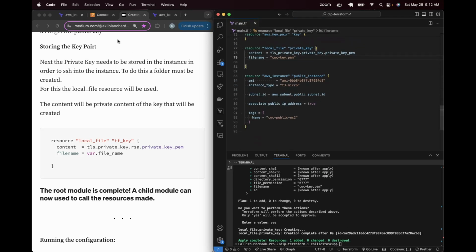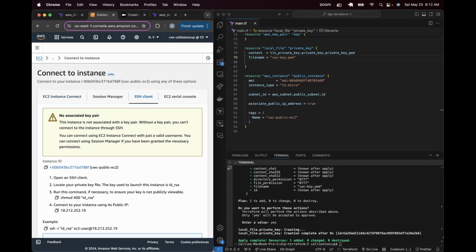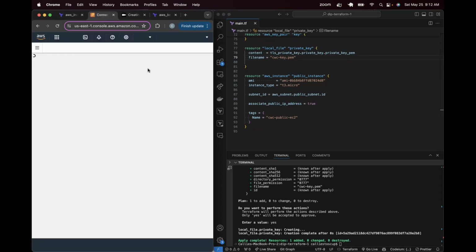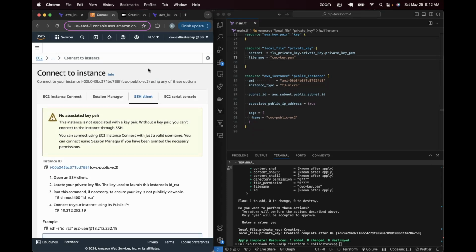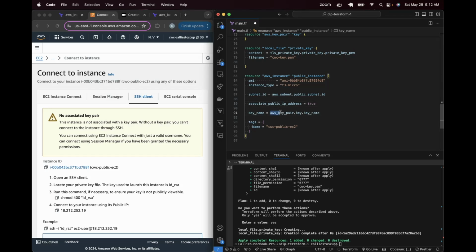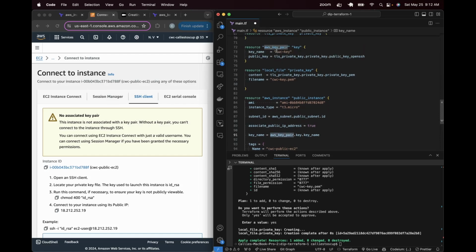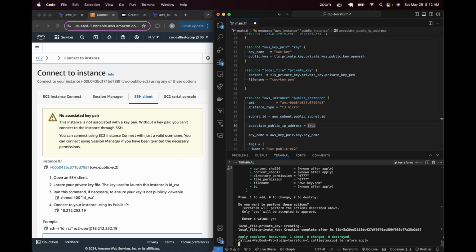All right, but if you notice, when we refresh our page, the instance doesn't have the key. And why is that? Well, it doesn't have the key because we didn't add the key into our plans when we did it. But now we can. So let's go ahead and see if it's going to get it. And it is. So key name is going to be AWS key pair, right? That's this resource here. Dot key, because that's what we named that key pair, and then dot key name, which is going to be coding with Callie key. Okay, so let's go ahead and Terraform apply.